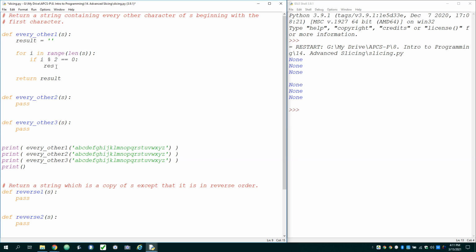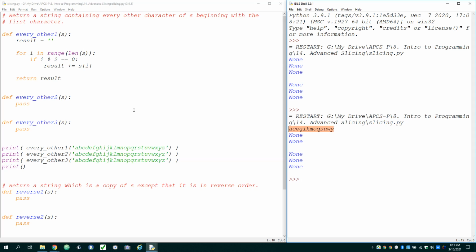And I can say result plus equals S at index i, the character at i, right? So here we are looping through the entire string, but I'm only appending to the result if I'm in an even position. So, there we go, okay? So something about this seems kind of like, well, why did I even have to look at every single character if I only need to look at every other one, or if I'm only doing something with every other one? So this is where it's helpful to know something about range.